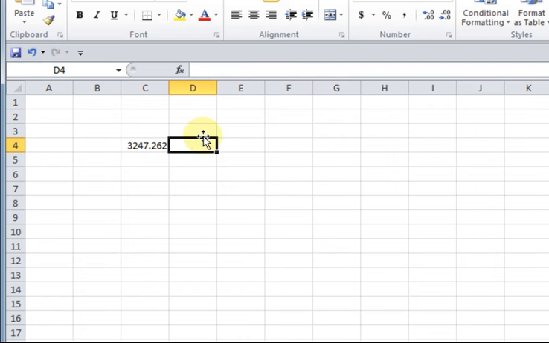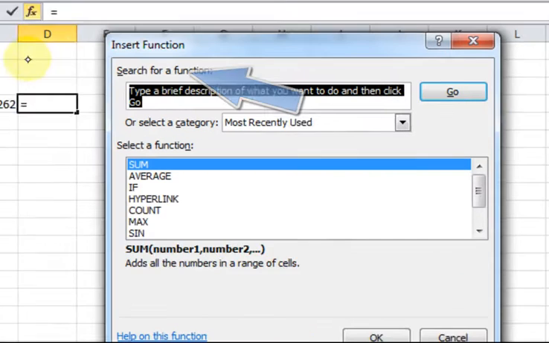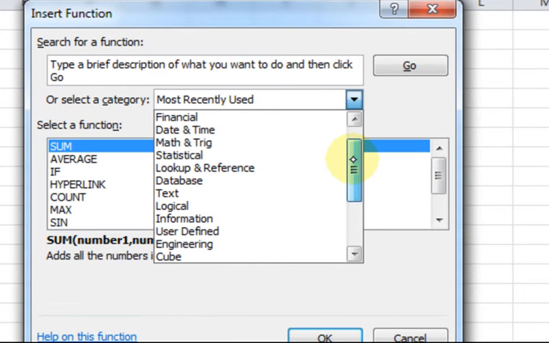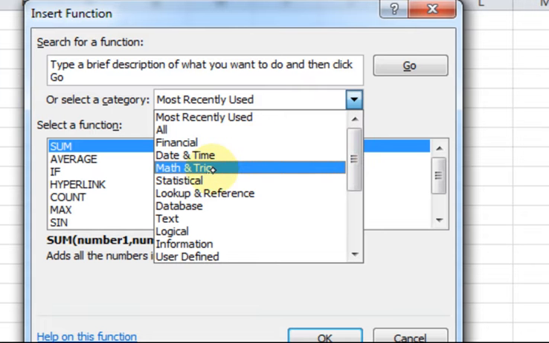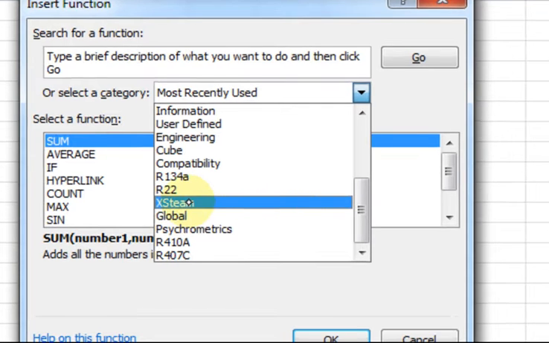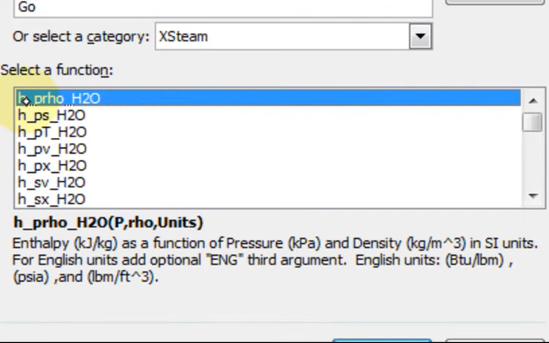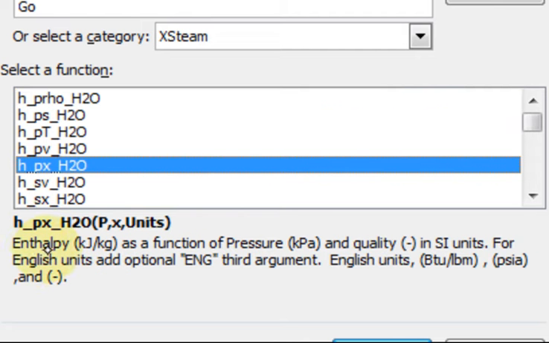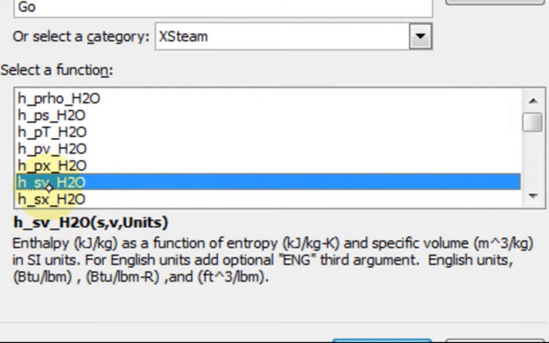Let's say I'm just lost. I don't remember the syntax. I just think there's some software installed to help me evaluate thermodynamic properties. We'll come up to the function key, and then come down, because you have to scroll down to find it. At the top, it's all the financial, date and time, math, trigonometry, statistical functions. No, go to the bottom because you added it at the bottom. It has refrigerant 407C, refrigerant 410A, psychrometrics, moist air, global, steam right there, okay? If you click on steam, that shows you all of these. It starts the syntax, enthalpy, and here you can click and it gives you more description of that function, right? So enthalpy is a function of pressure and quality. Enthalpy is a function of entropy and specific volume.